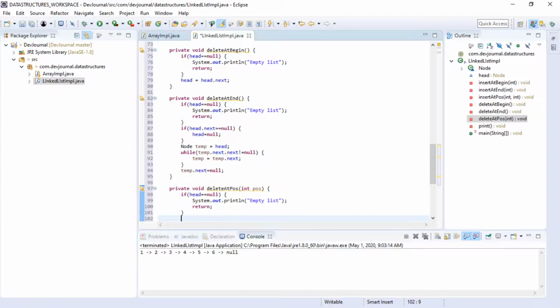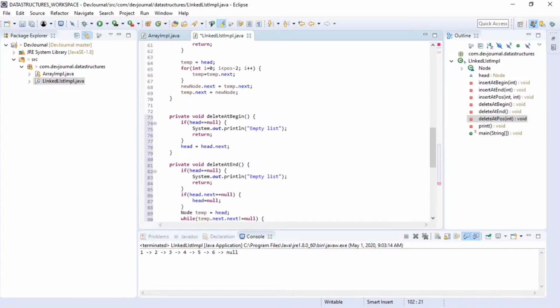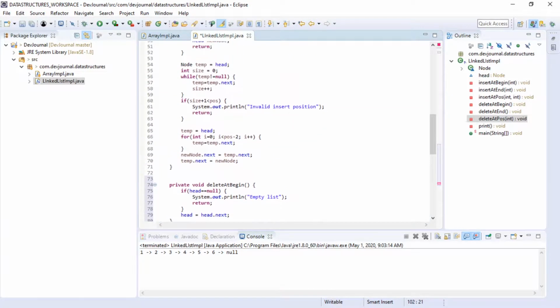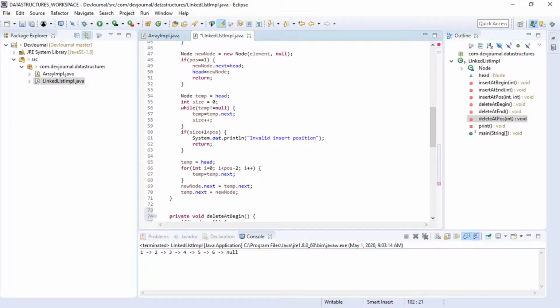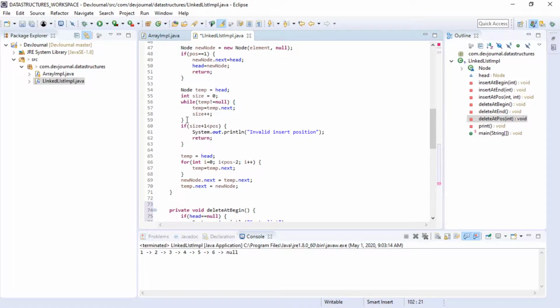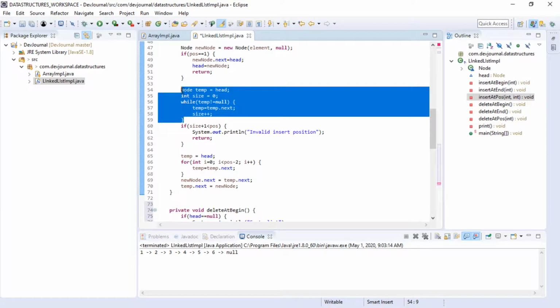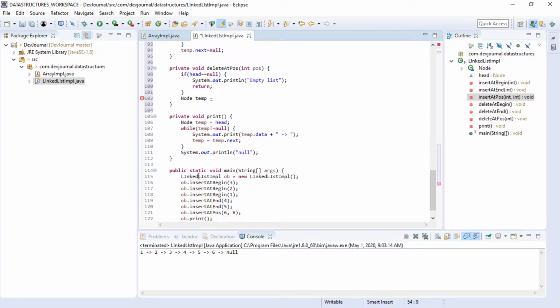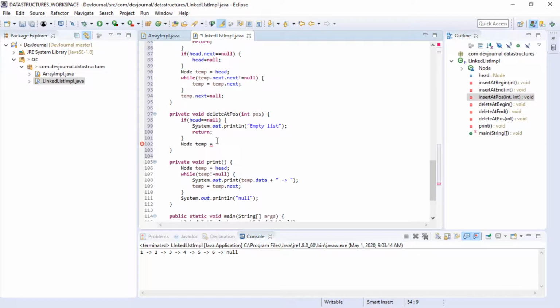as we did in the insertion. So node temp equals to... We can create a method of it instead of writing it again and again, but let's write it as of now. We can just simply put this in a different method which returns the size, and we can use it as many times as we want.